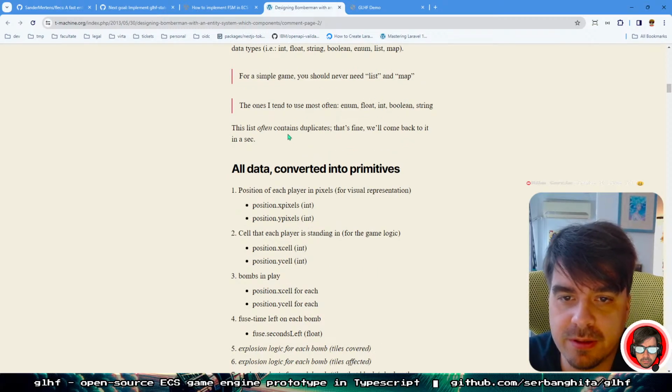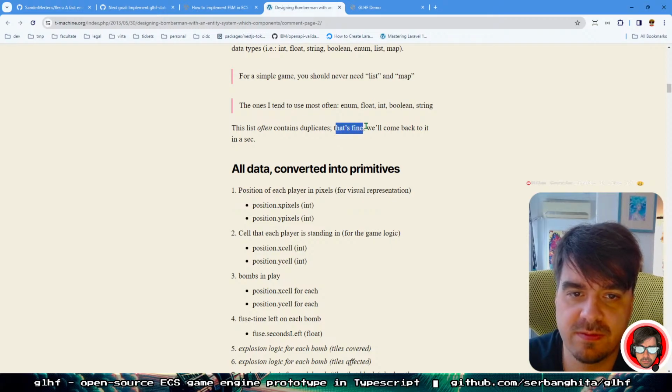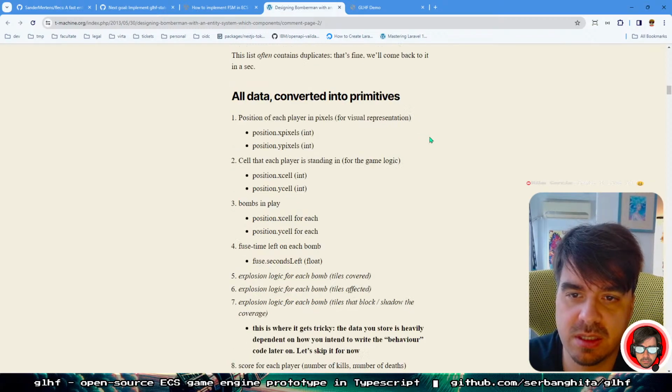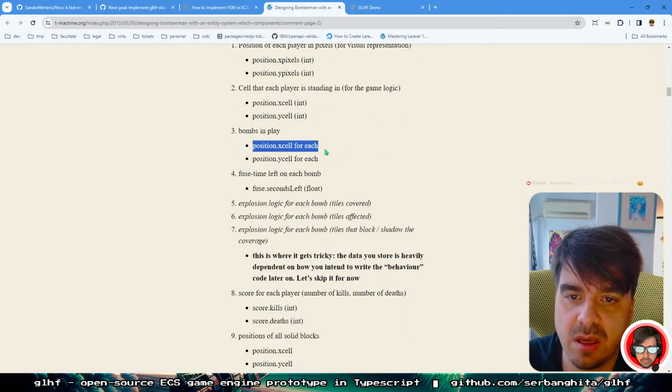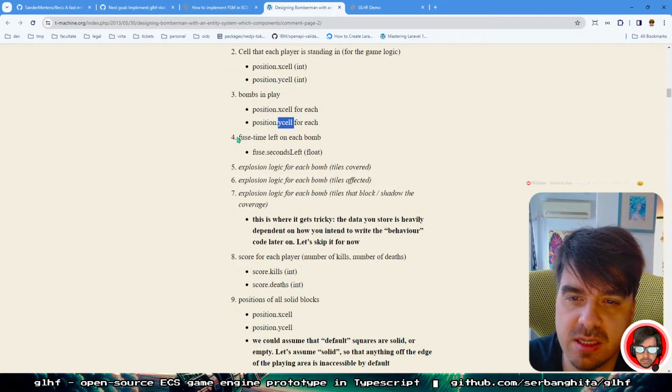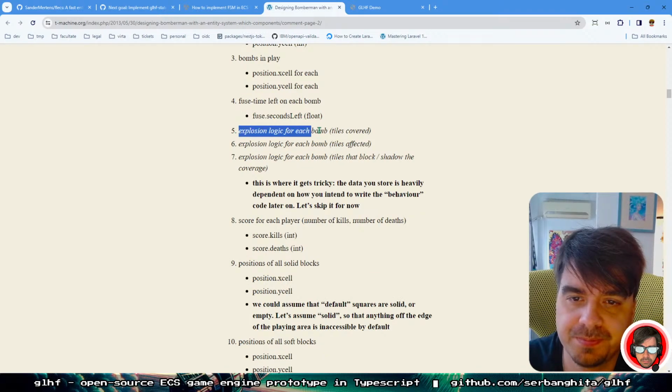This list often contains duplicates. That's fine. We'll come back to that in a second. All data converted into primitives. Position of each player in pixels: x, y, cell x, cell y. Bombs in play: for each, you have an x cell and a y cell. Fuse time, fuse left in seconds. Okay.